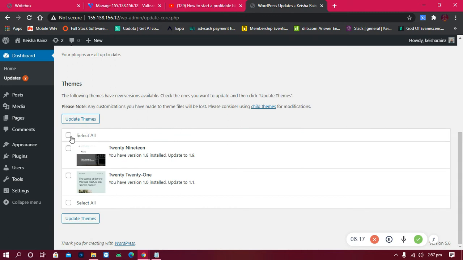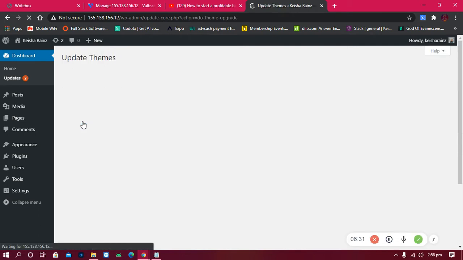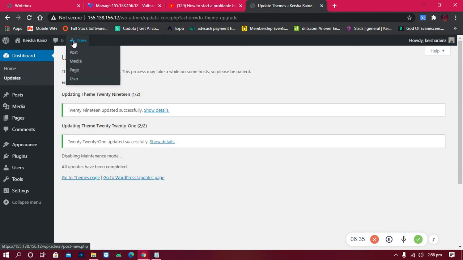Then these themes need to be updated. So to update these themes, all I need to do is tick which themes I want to update and click update themes. And once I do that, the themes will be updated. After this, as you can see, is for comments. As you can see, we have 0 comments. Then this button here, new, just tells us what we want to do.